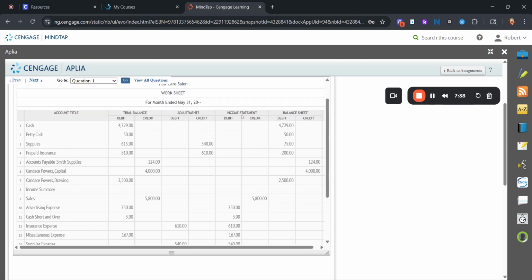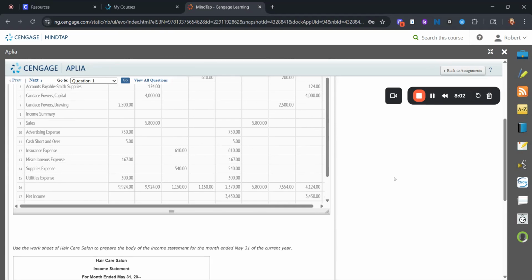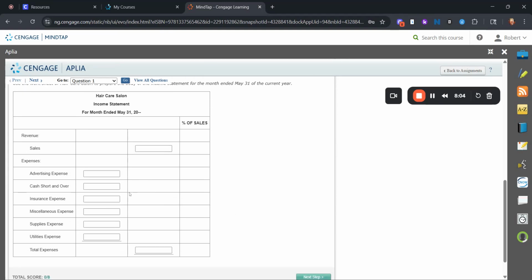And that's going to be easy to identify because we actually have a section on the worksheet at the top that says income statement. So you notice we have trial balance, adjustments, income statement, and balance sheet. So we're going to use these items that are listed in the income statement columns. And we're going to match these up with the columns on the income statement.